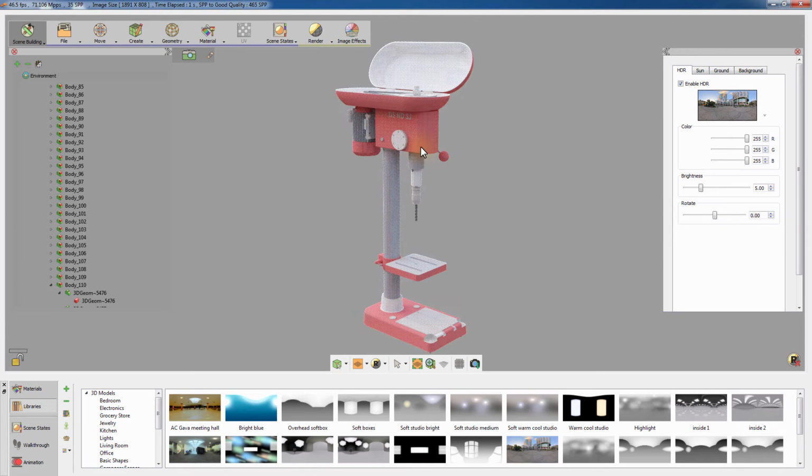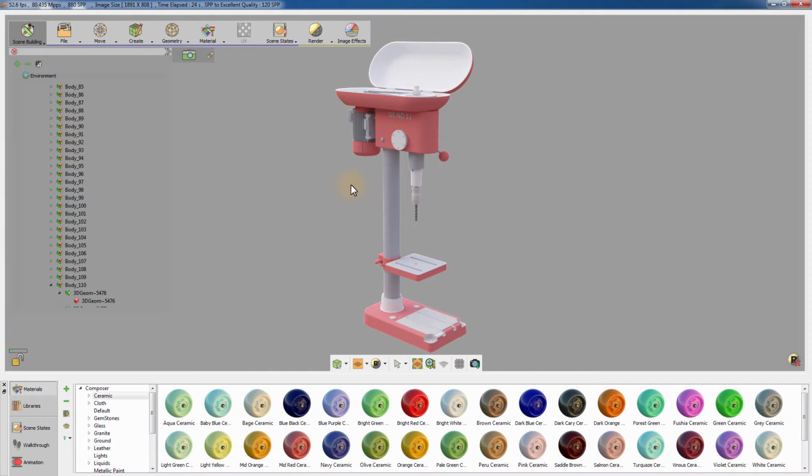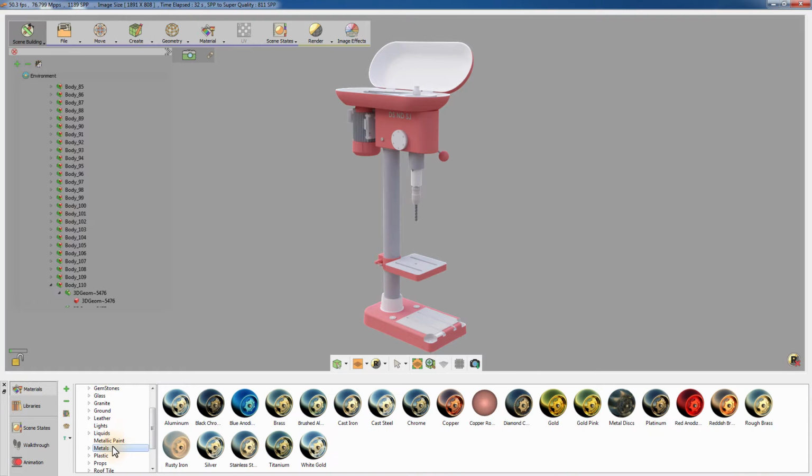To switch to the Materials library, click on an empty portion of the 3D view or just click on any object in the scene. To apply a material from the library to an object, drag the material from the library and drop it onto the object.